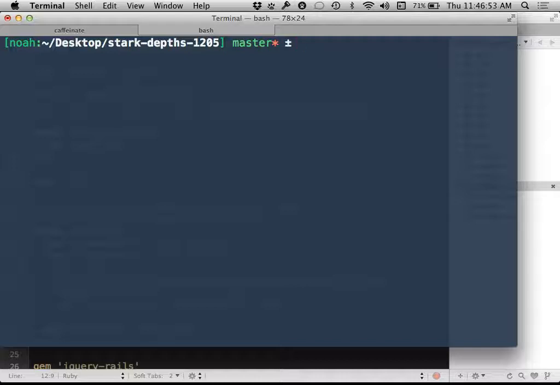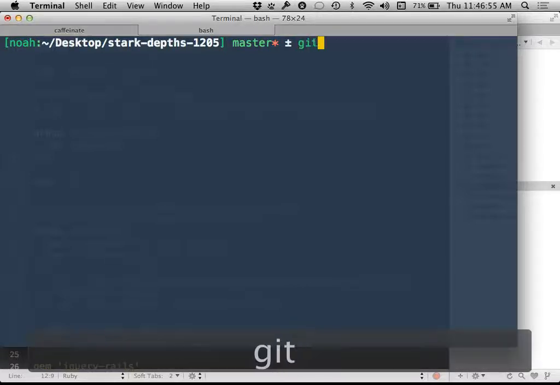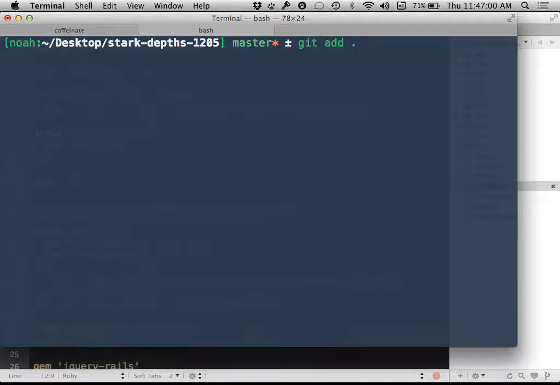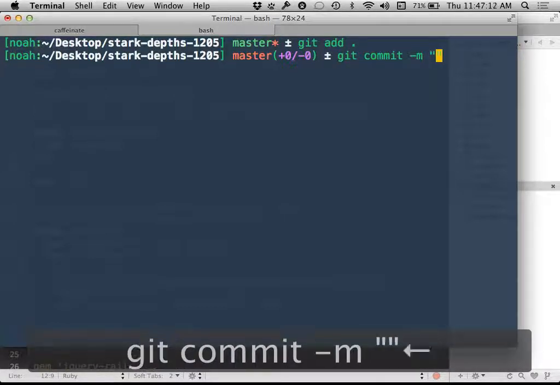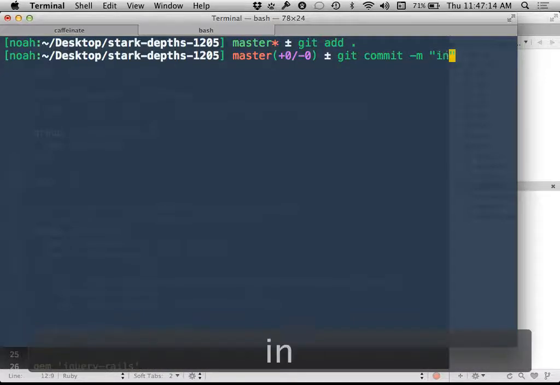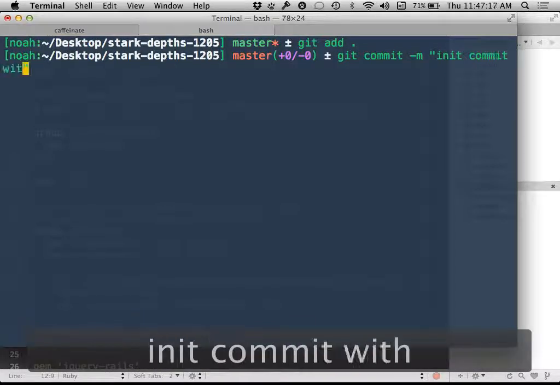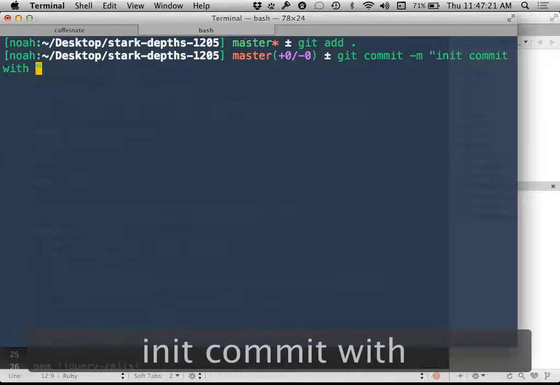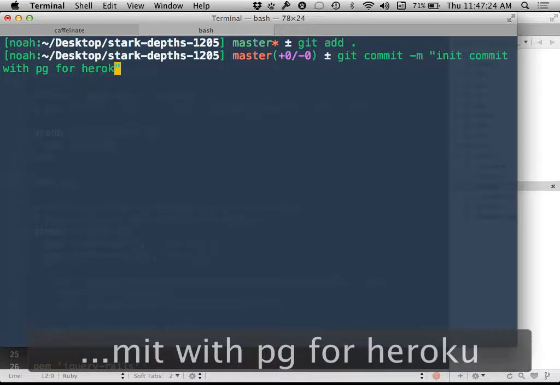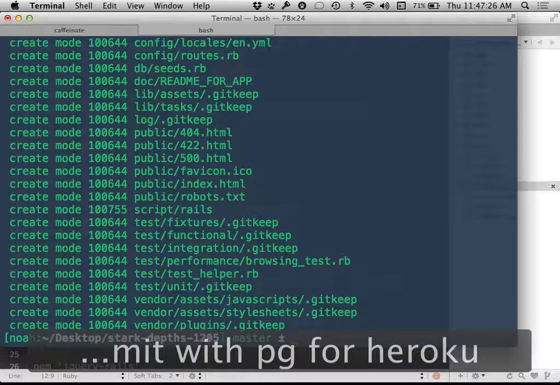I also need to take what I have in my application right now and commit it to my Git repository. So I'm going to say git add dot, which basically means add everything that's changed, which at this point is pretty much everything. And then I'm going to commit, which means actually check in all of those changes. I'll just say initial commit with PG for Heroku. There we go.